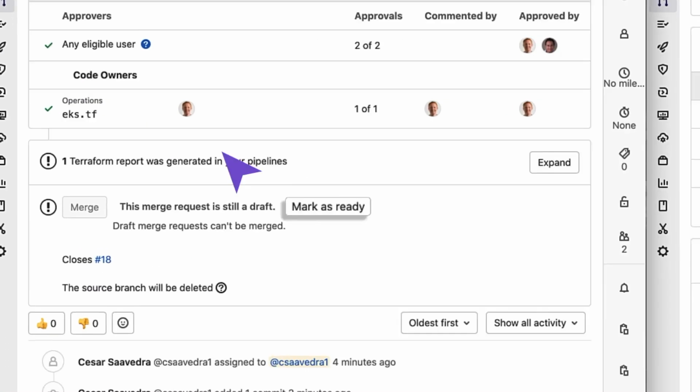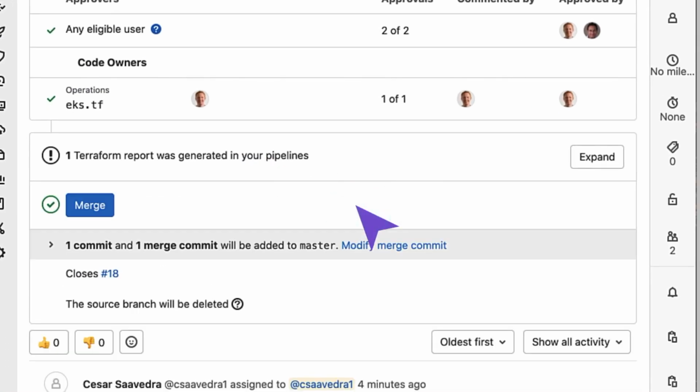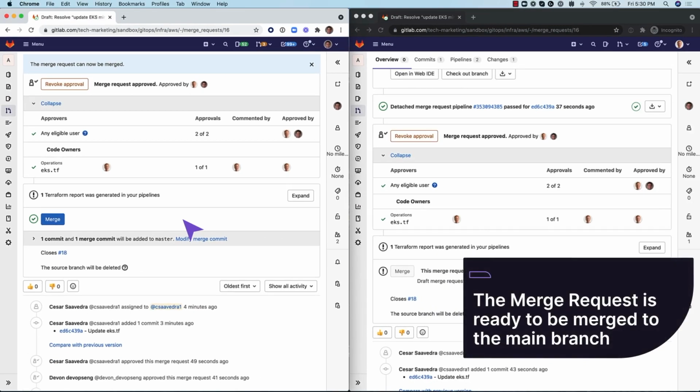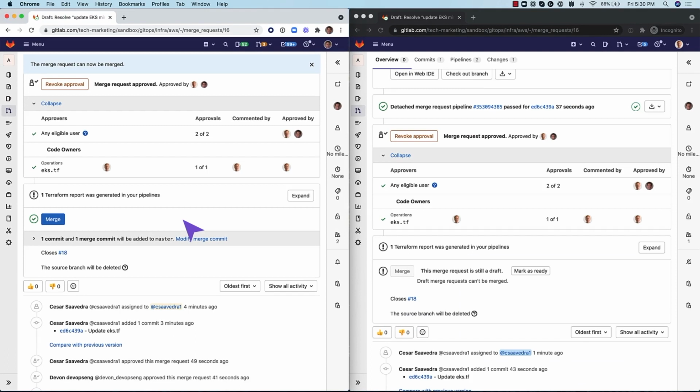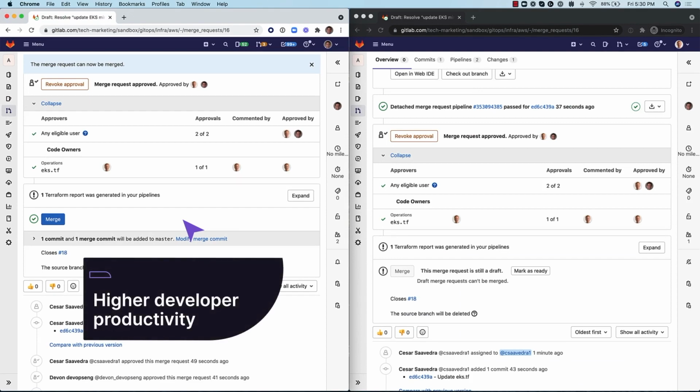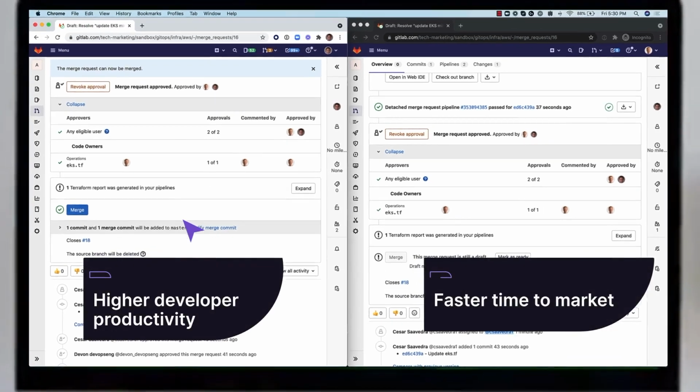Now, let's mark the MR as ready, now that all the approvals have taken place. At this point, the MR is ready to be merged to the main branch. As you could see, code owners streamlined the merge request approval process as well as the release process, leading to higher developer productivity and faster time to market.